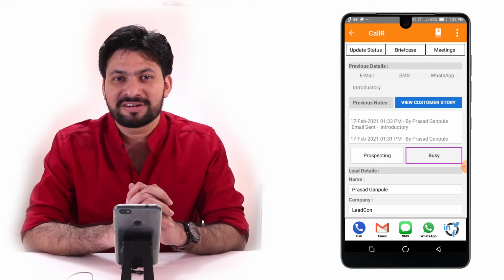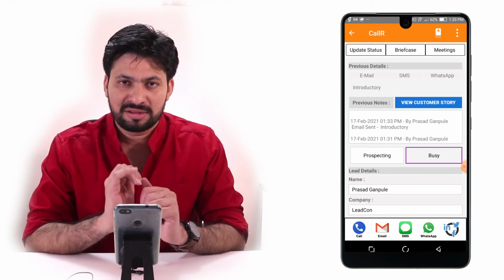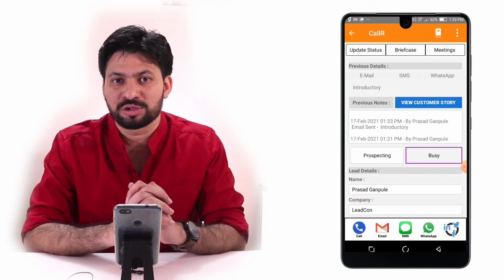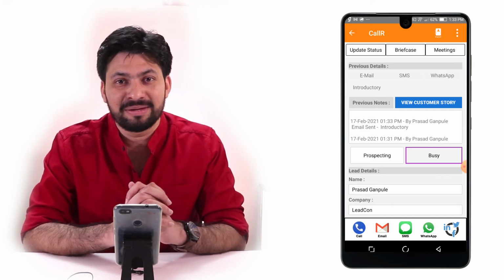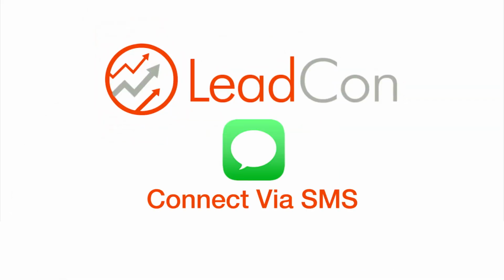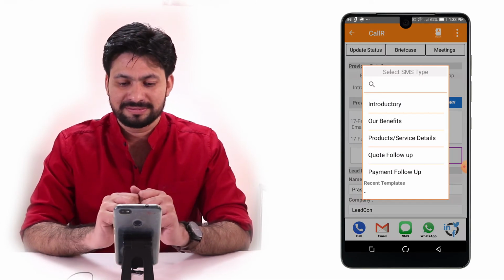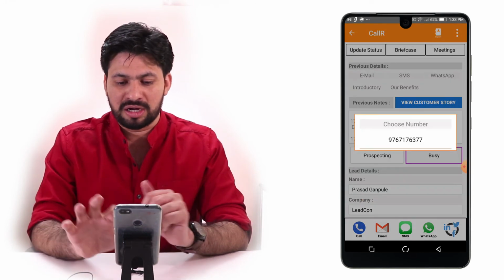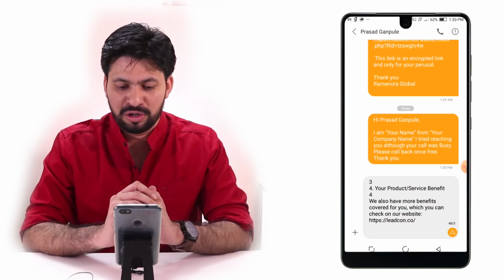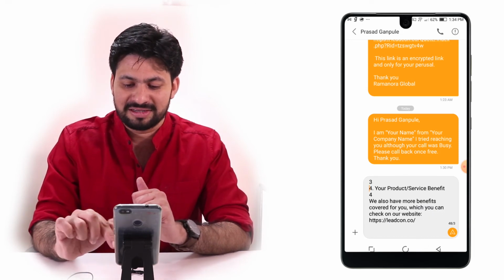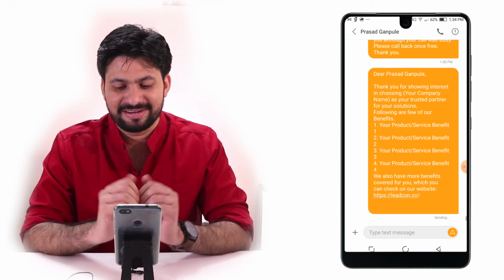So the most important factor is, most of the times when the customer is not answering the calls, you have to connect with the customer over other tools of communication, right? And that is why we have added email, SMS, WhatsApp all at one place. Let's try and send an SMS. In a similar fashion, I go to SMS. You can choose another. I'm going to choose our benefits. I choose a number, and you can see the complete message is already set here, personalized. I just have to press send, and my message is on its way.